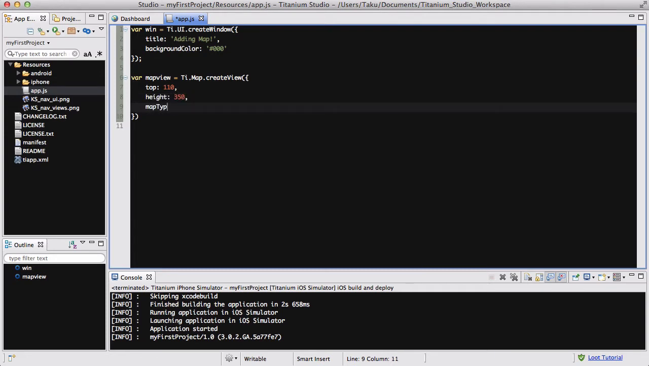Add map type. There's a couple of map types: standard, satellite, hybrid and so on, but in this case I am going to use Titanium.Map.STANDARD_TYPE, like so. If you have time you can change this to a hybrid type or a satellite type. Just go to the API documentation to find out.